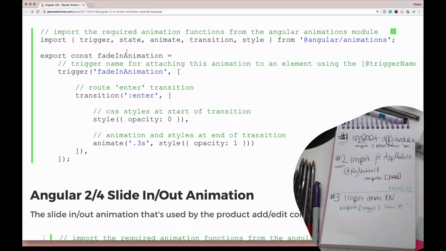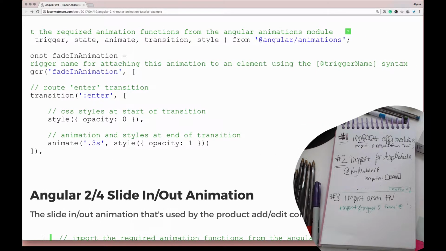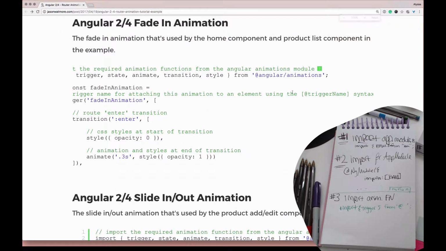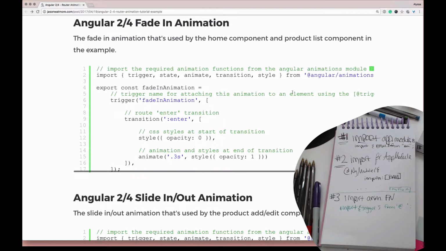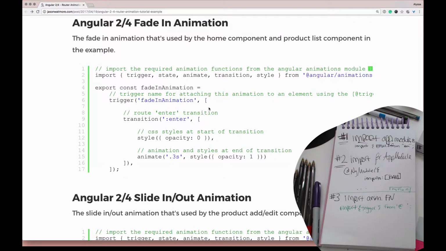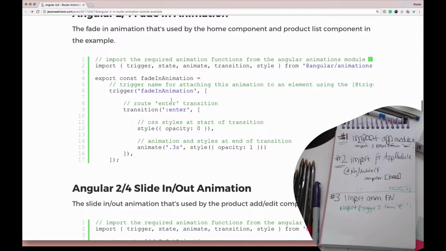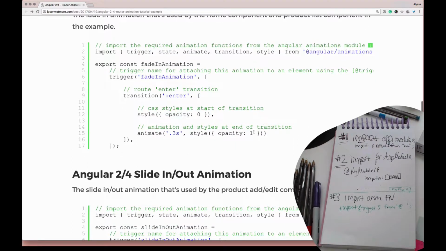Export const fade in animation. Trigger name for attaching this animation to an element using... God, I hate this scroll thing. Trigger name animation. Maybe if I make it a little bit smaller. No, the scroll is the exact same amount. That is hilarious. So we would say trigger fade in animation. Okay. Route, enter, transition, enter. CSS style at the start of animation and styles at the end.